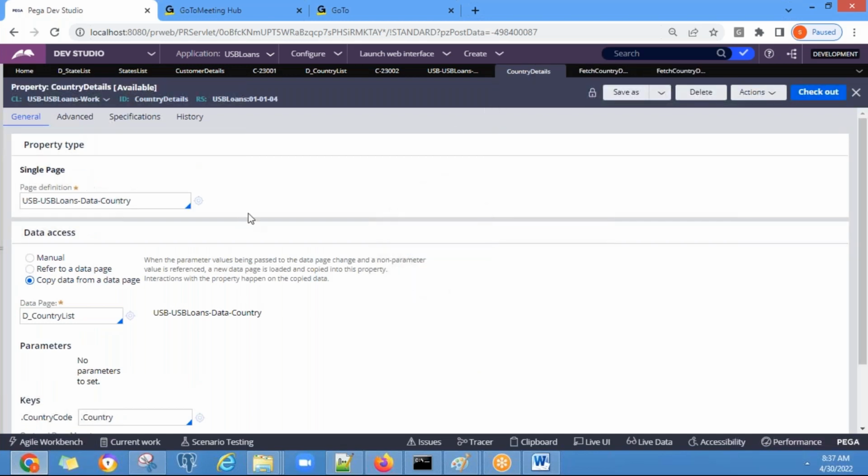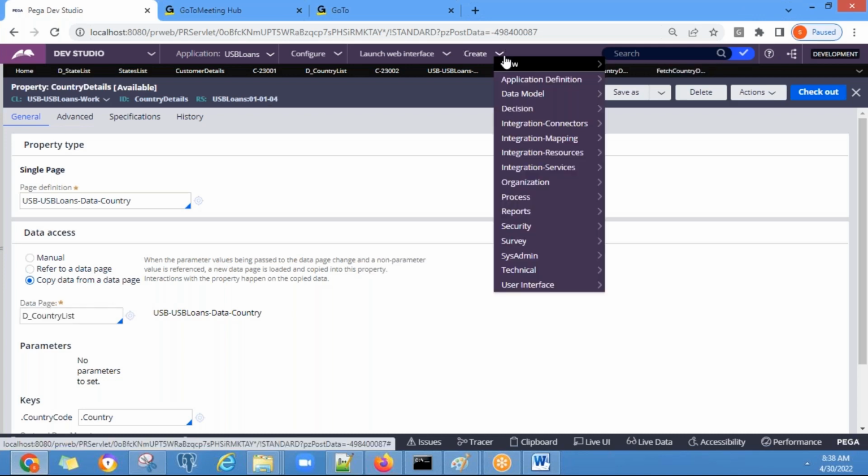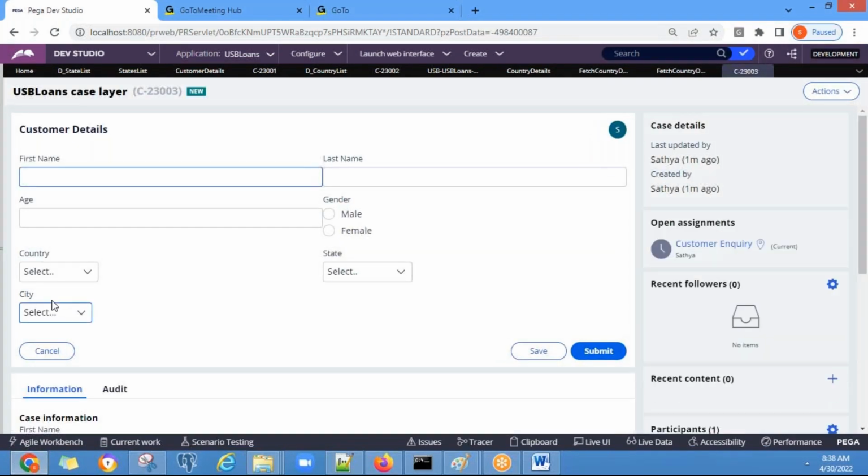Okay, so just create a page property, refer the data page and pass the key. If you don't pass the key, it will give you all the records, right? And if you pass the key, it will give us the corresponding record. So a single data page is serving both purposes, right? It is displaying all the countries in the drop down as well as the corresponding information. Okay, see all the countries.